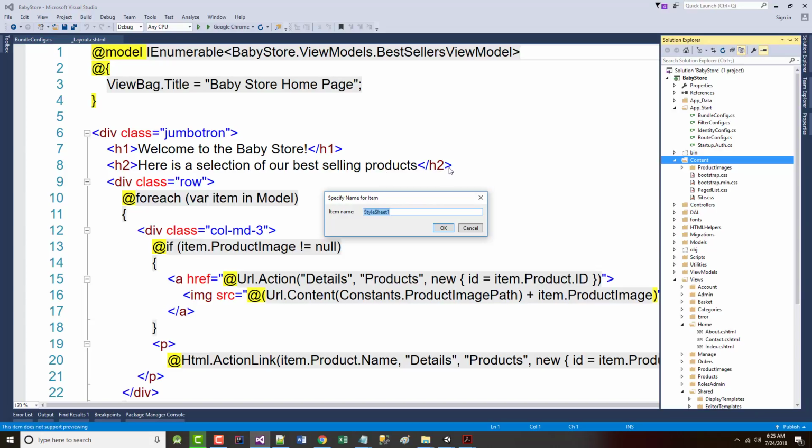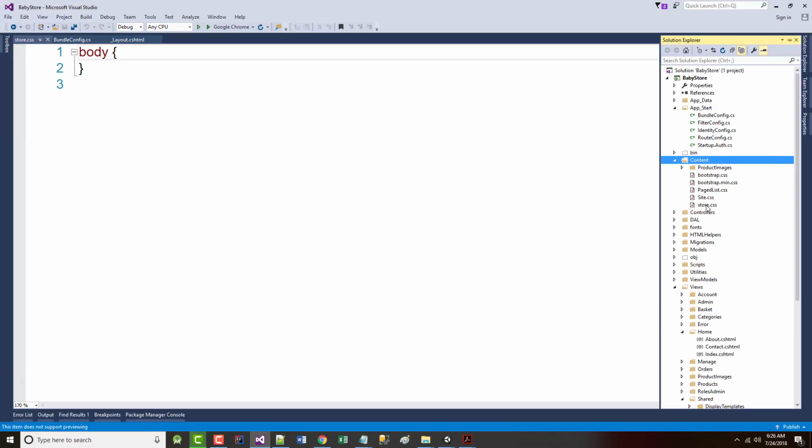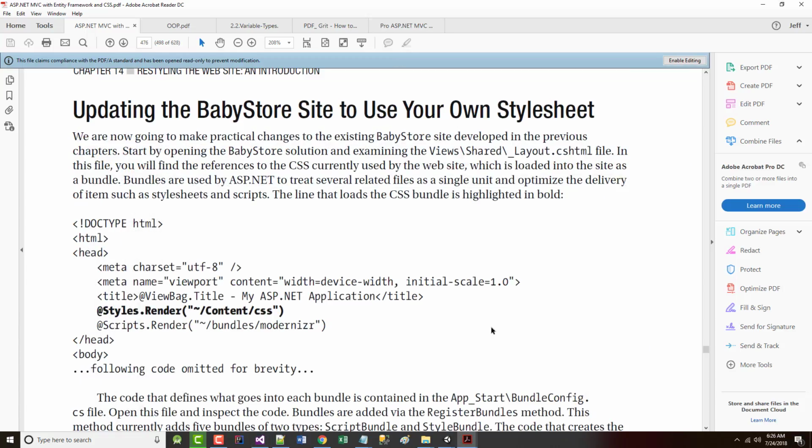Add a new style sheet named store.css. So hit enter. That should put store.css inside of here momentarily. There is store.css. Now there's nothing in it by default other than a body tag that's empty. That's fine. Let's hit enter here. There we go. So next, update the styles bundle to go and add that particular tag.